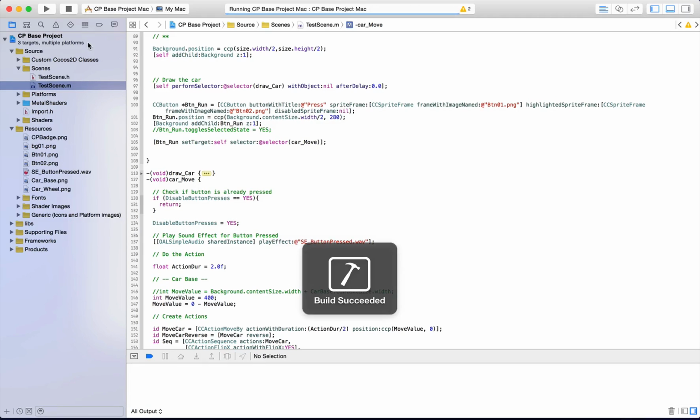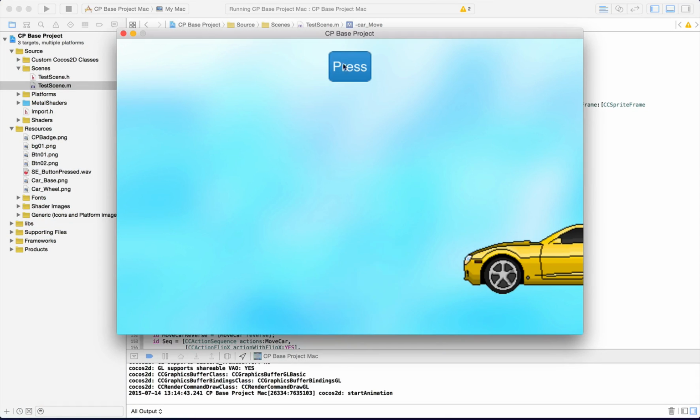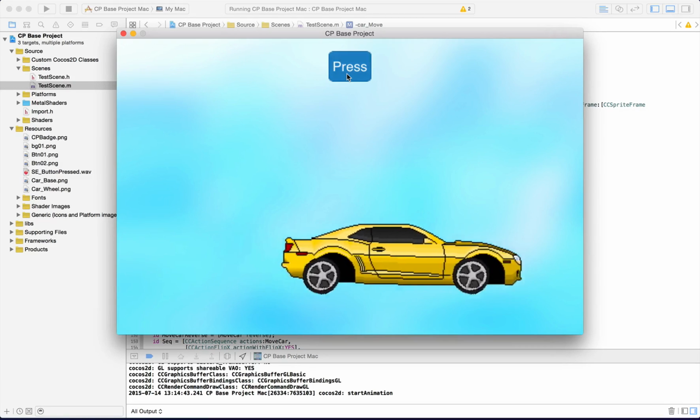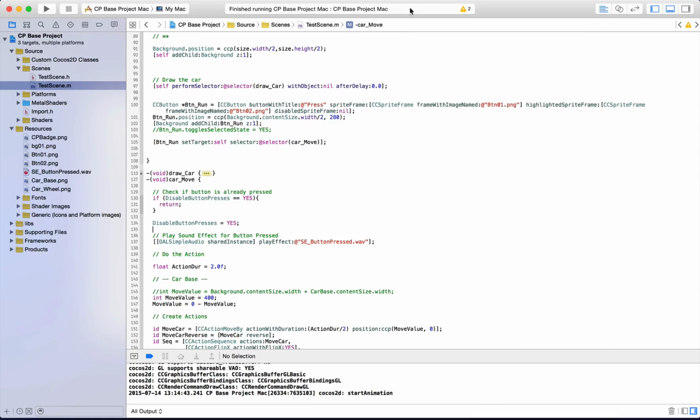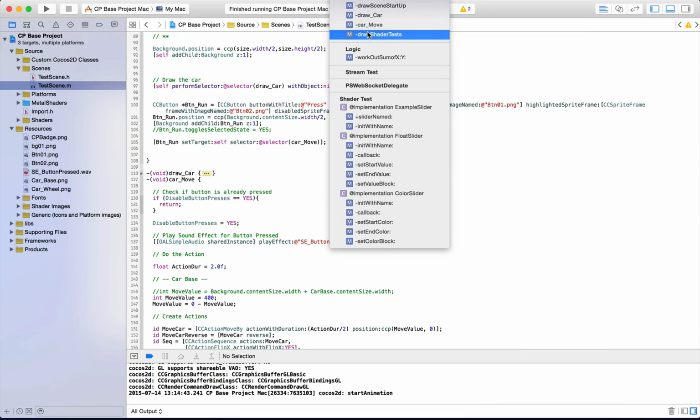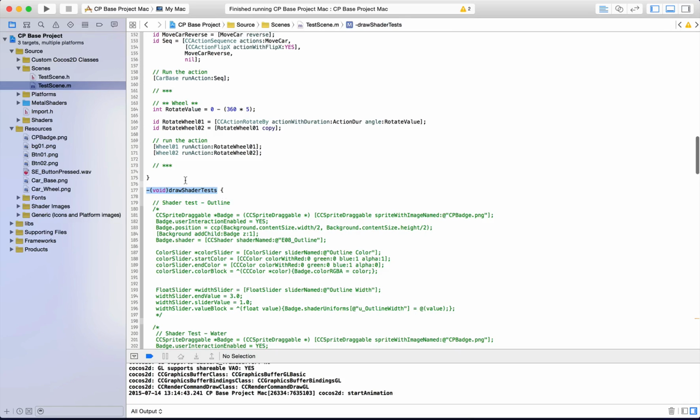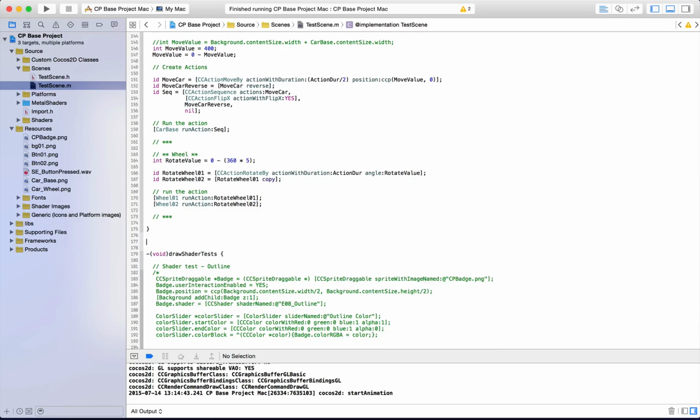So if I press the play button here, and I'll just press it, you see it's running across. If I press it again, now here's what's happened: the button is still pressed as yes. So to remedy that, we will create a new method. I have a lot of testing here, as I was testing out shaders. So we'll just do a new method, and we'll just call it allow button presses.